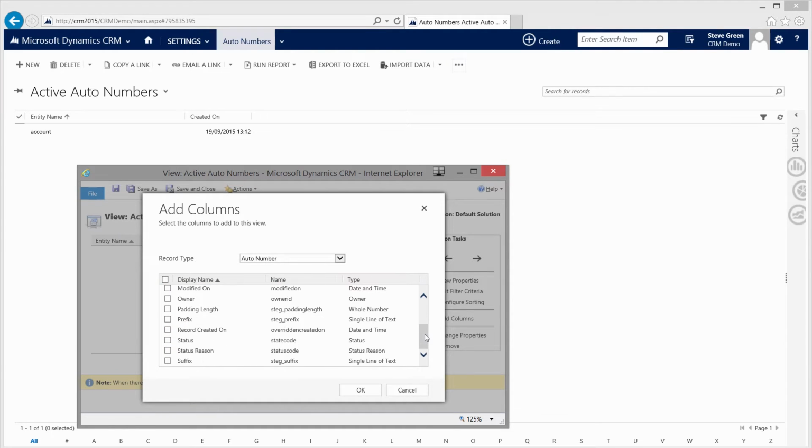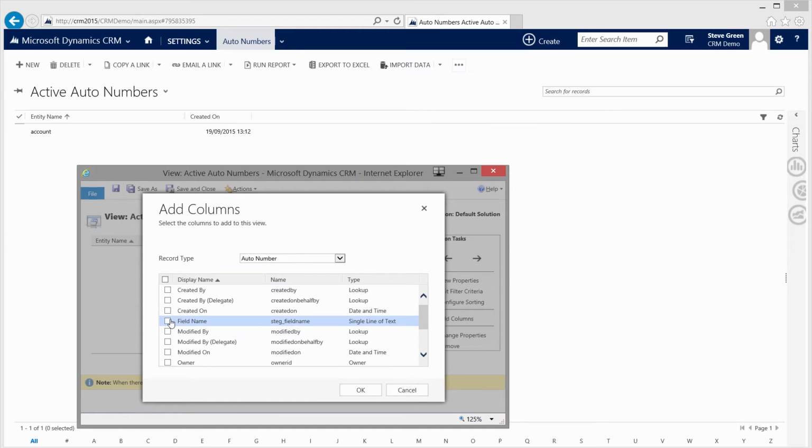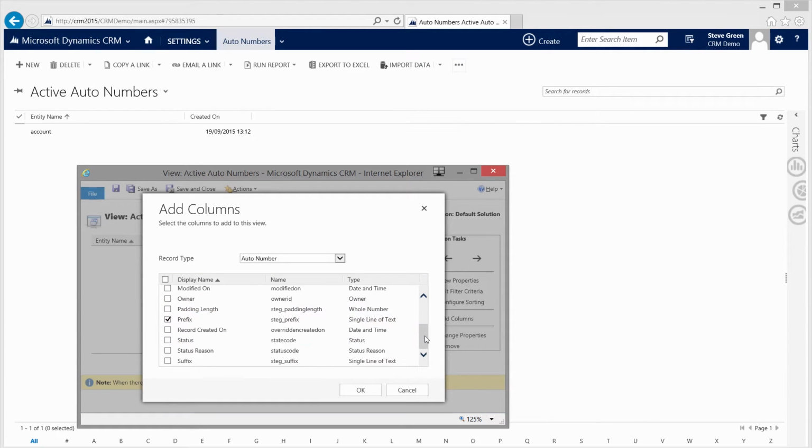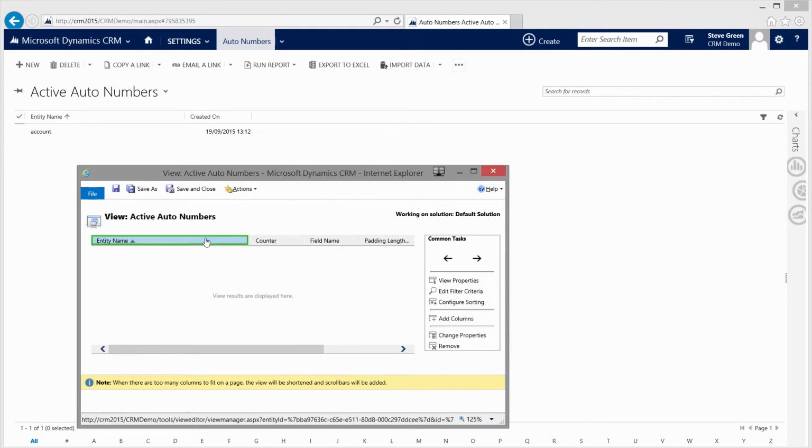So counter, maybe the field name. Could add all of them in, to be honest. Suffix, padding length. There's not a lot of columns. So entity name could shrink down a little bit. Have the target field name, what the counter currently is. Actually, we'll do prefix for the counter, then the suffix, and then what the actual padding length is, whether we actually need that in that view.